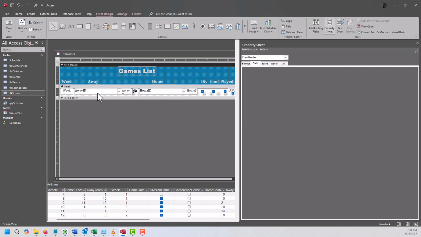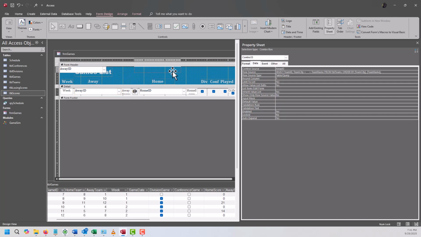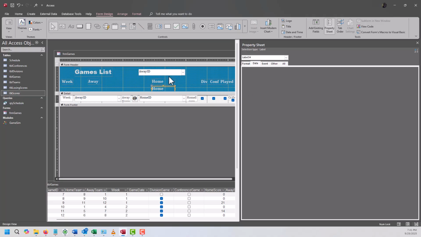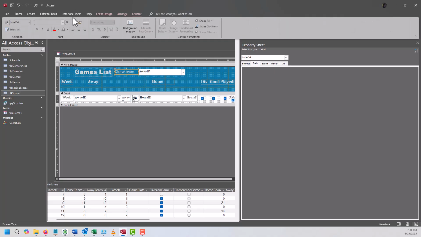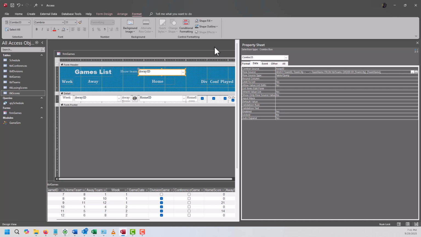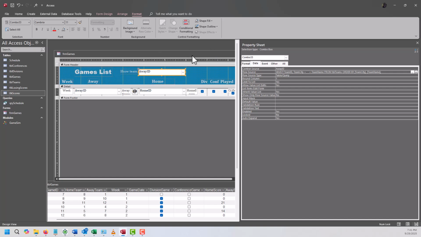Actually, wait, we could just take this if we want to filter, and maybe we'll put a more sophisticated filter in later. But show team. Let's make this not bold and let's make it a little smaller. Okay. And let's keep this very simple for now. CBO team filt.